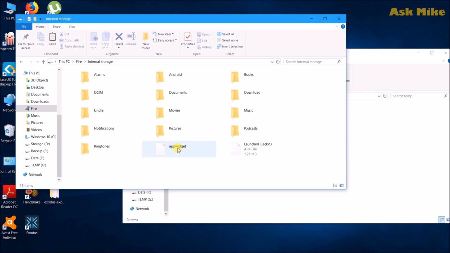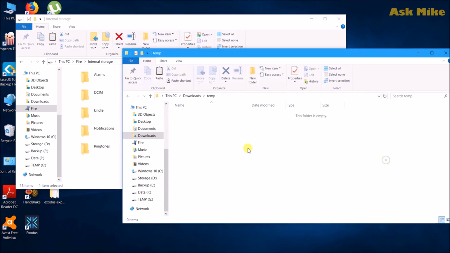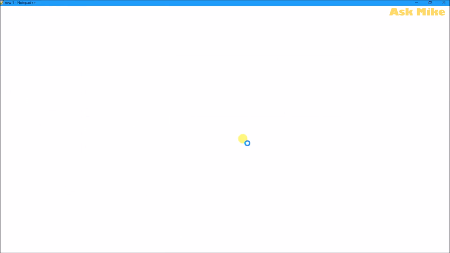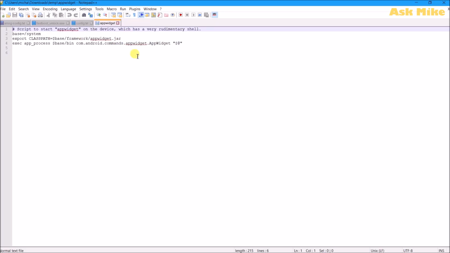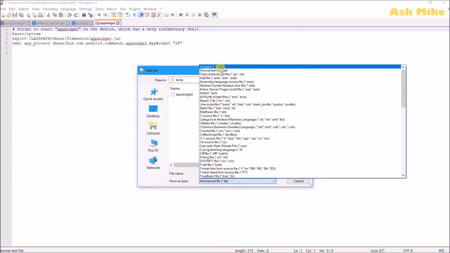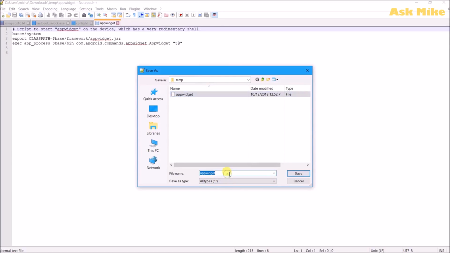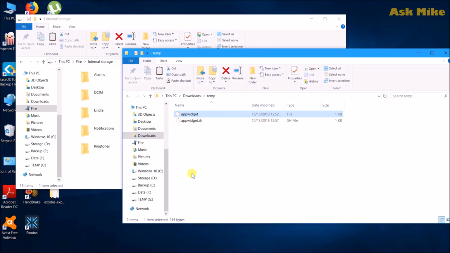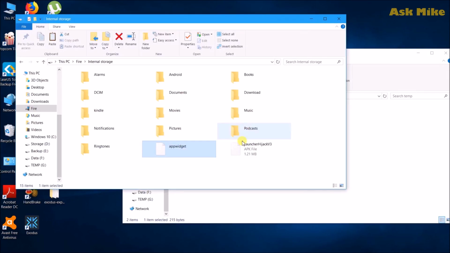Okay, once you have opened it up, you need to copy the app widget file to a temporary folder on your computer, paste it there, and edit it using Notepad or Notepad++. My preference is Notepad++. What you need to do now is save the file as all files, *.*, and put in appwidget.sh, and save it. Once you have saved it, close it. Then you copy the appwidget.sh into your device, but before that, delete the old app widget file and replace it with the appwidget.sh. Okay, once that is done, we will move on to the next step of this process.